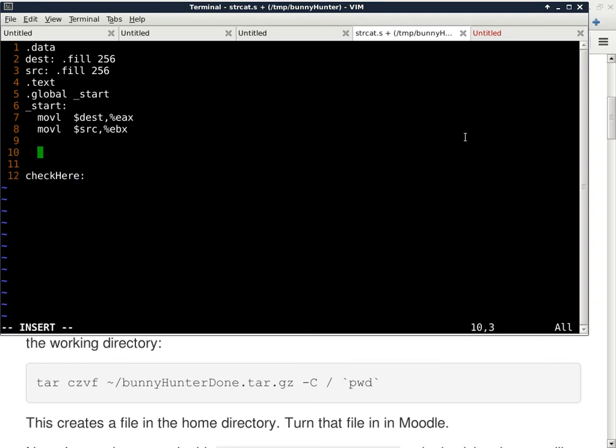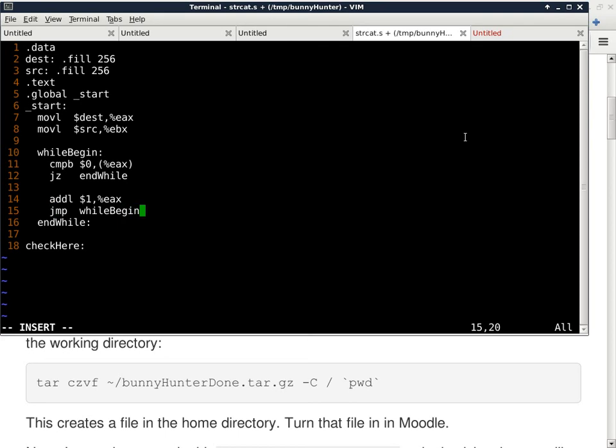So to do concatenation, the first thing I need to do is to find the end of the destination. That's the first thing we need to do, right? So what we'll do is, okay, while begin is here, compare byte $0, which is the null terminator, with whatever EAX points to. If it is 0, I get out of the loop. End while, and define end while here. If it is non-zero, I'm going to add one to EAX to increment the pointer. Go back to while begin. So by the time I get to end while, I would have located the null terminator of the destination, at which point I can start the copying.